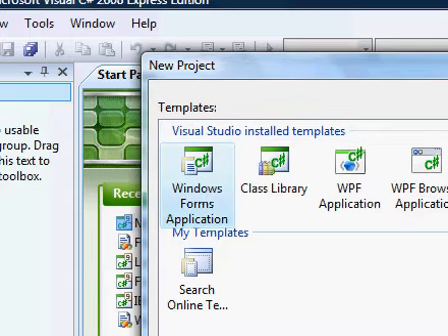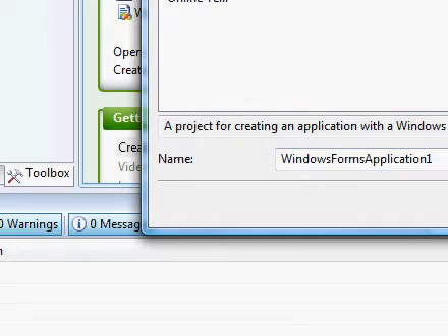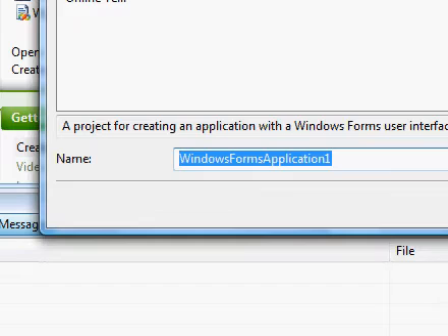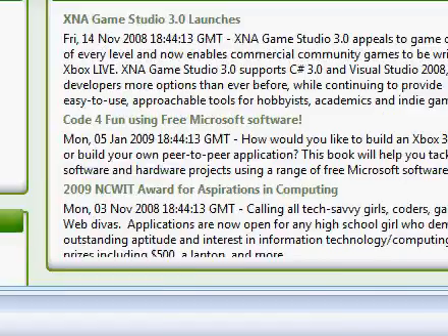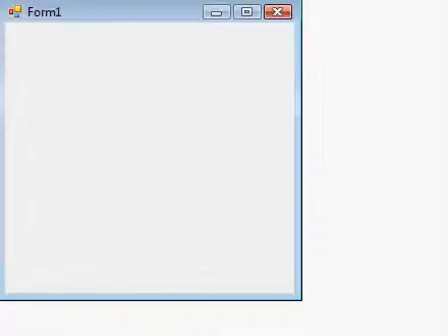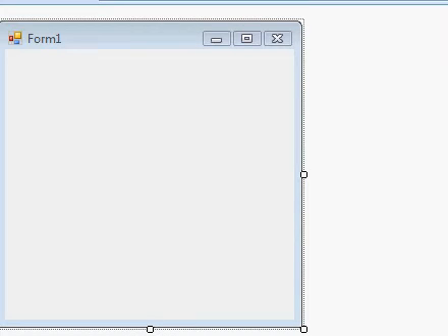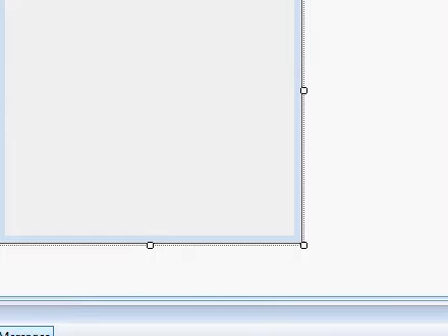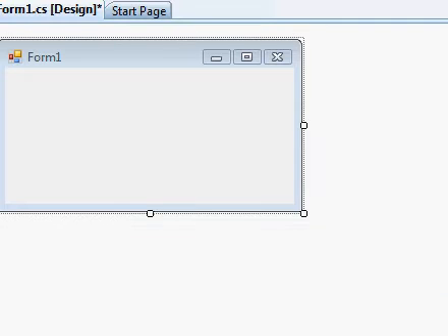When you start your new project, make sure Windows Forms application is selected, and then you come down here and give your project a name. So we'll just call it my FristProgram. And then you click OK. And C# opens up the form where the GUI of your program is going to be. We'll just make it smaller here.